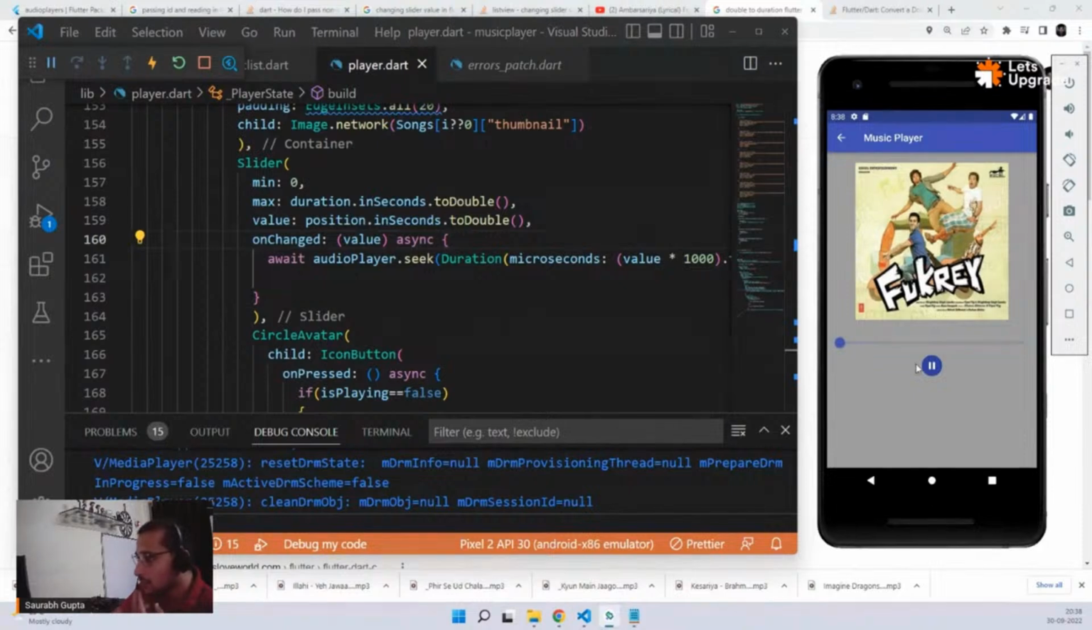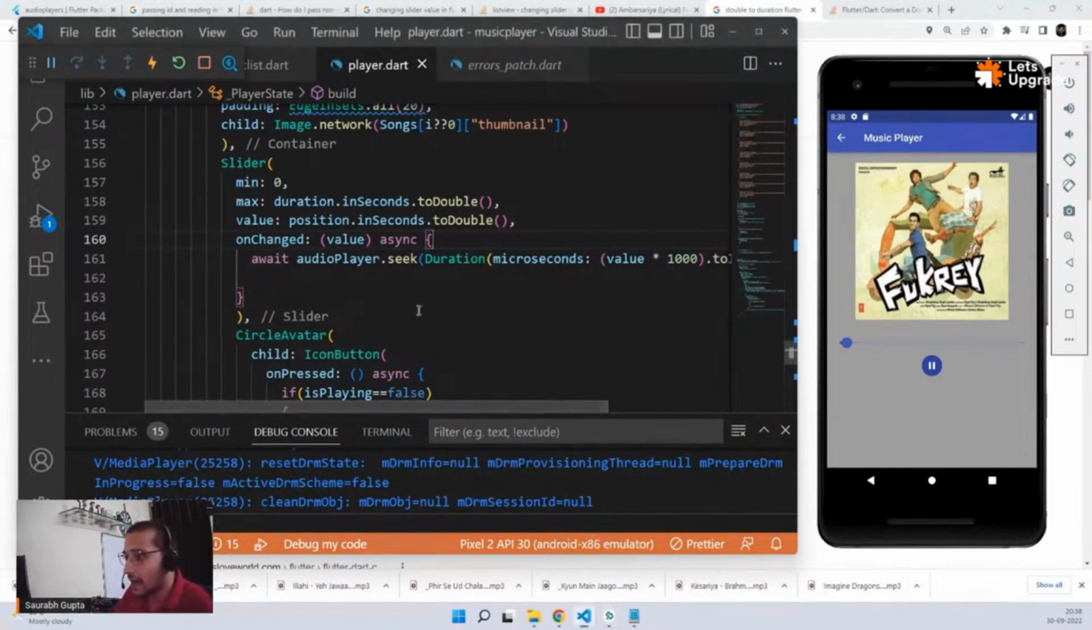This is the last issue now, because after this we are done. Then we just have to display timings here and there, display the song name, and it's all about display then. Yes, we are getting double value here. So what we are doing is converting it to duration, because our position is duration, right? So that's what we want.